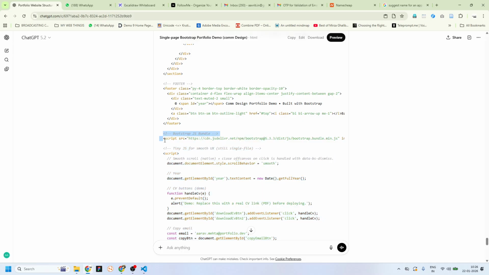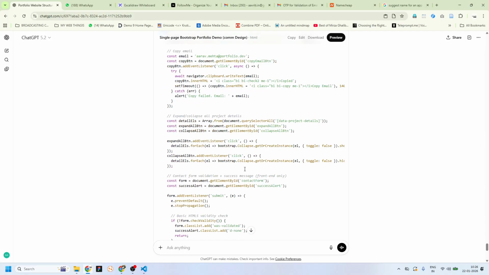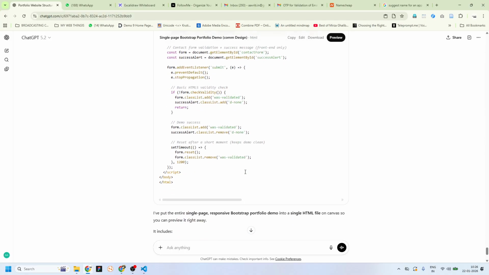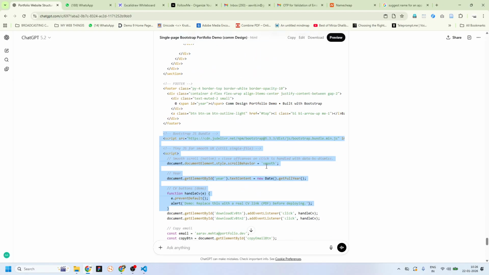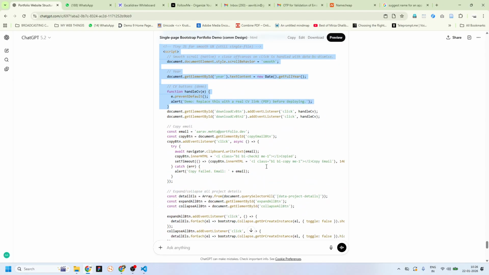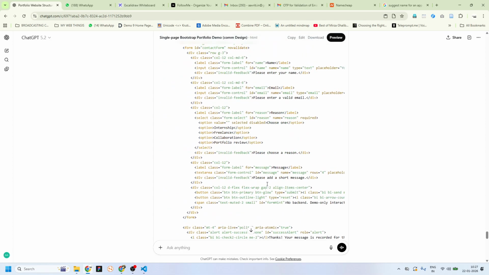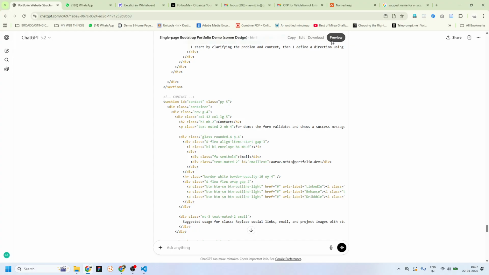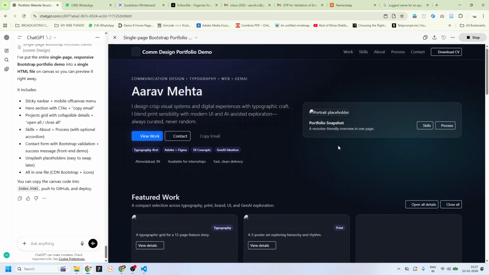Okay, so I can leave the script where it is, but it would be a good practice to also separate it into a different file, in case that you have multiple pages later on and you would want the same script to serve those files also. Let's click on the preview button and then see what it built for us.